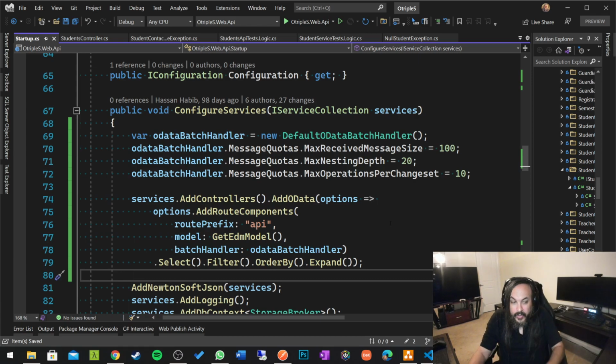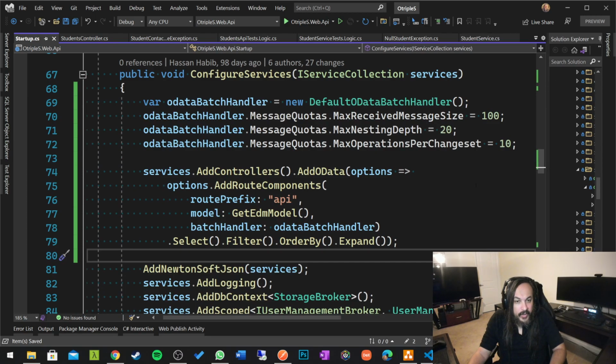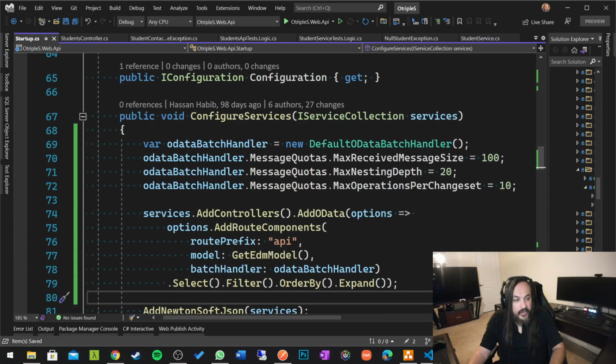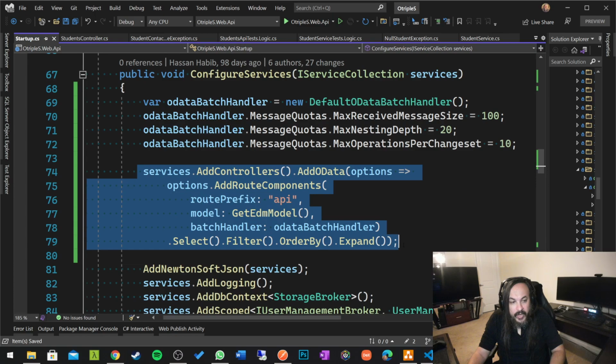Okay, so bear with me here, because this is not a very commonly discussed topic, and I'm going to show you some really mind-blowing stuff today. I'm going to give you the source code. You're going to have a lot of fun with me today. Okay. So this way I set up the OData batching in here.